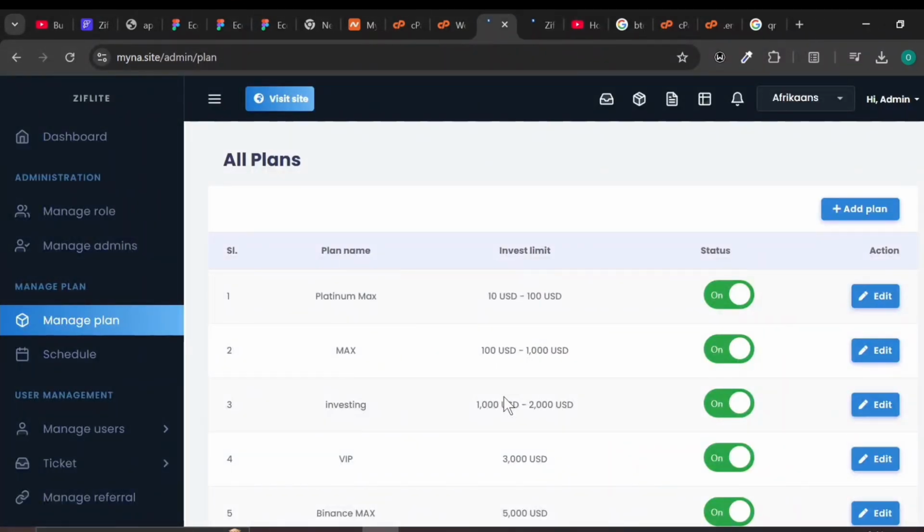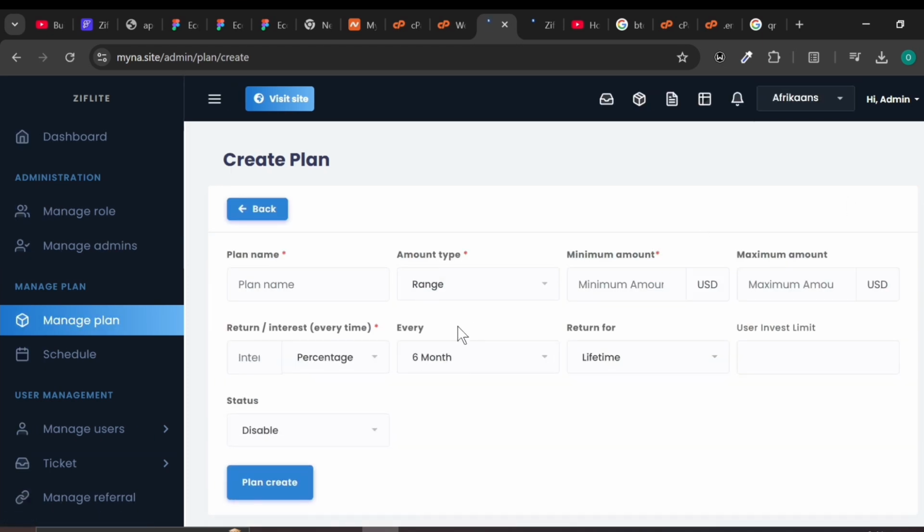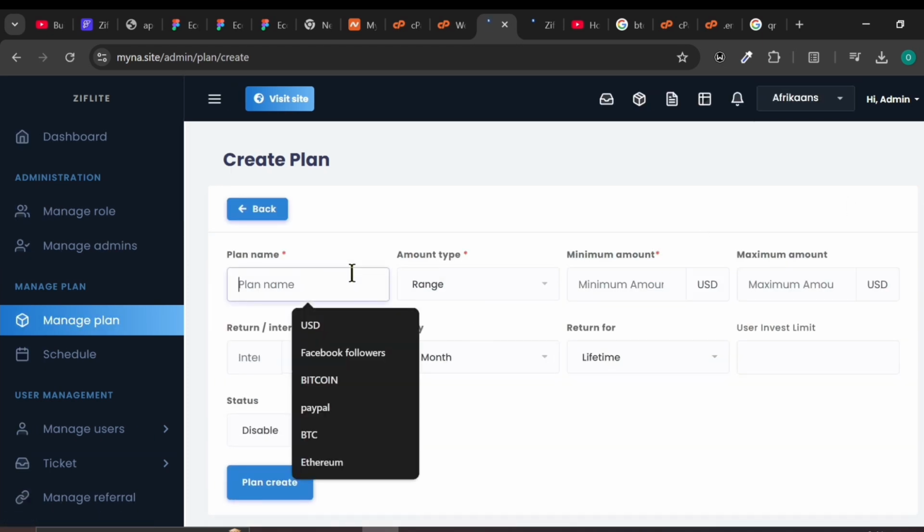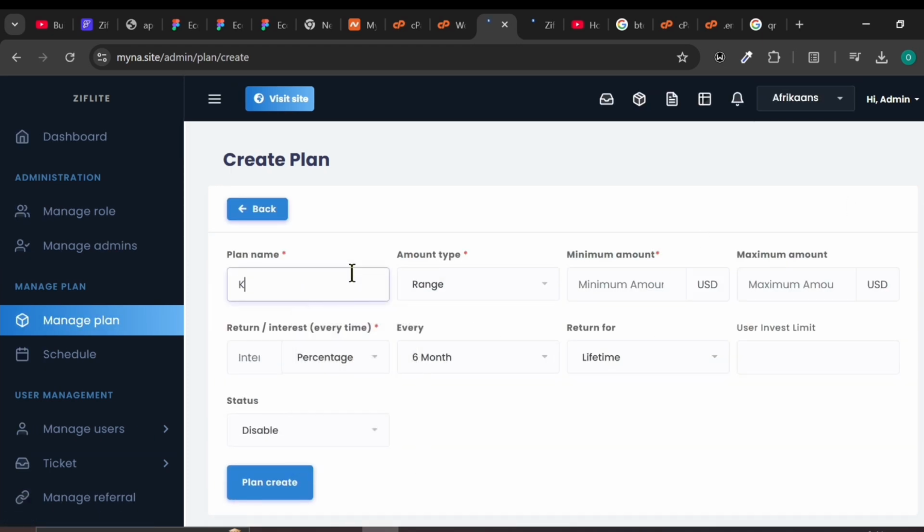So first of all, I'm just going to create a plan. All right. I'm not going to use their plan. So I click create plan. The name of the plan is Kings. I'll call this Kings. Now we have range, right? Range is how much can this person invest? Maybe from $10 to $50. Within this range, you can invest that amount.